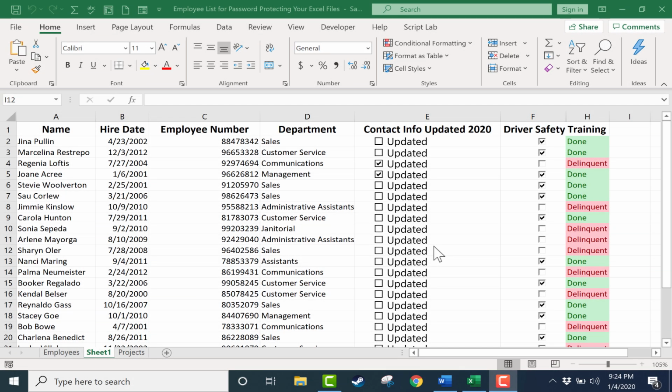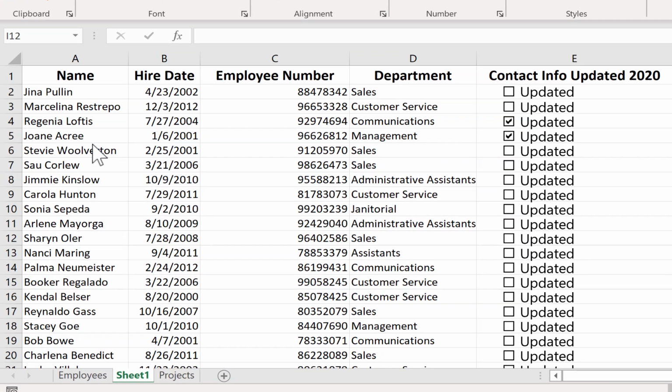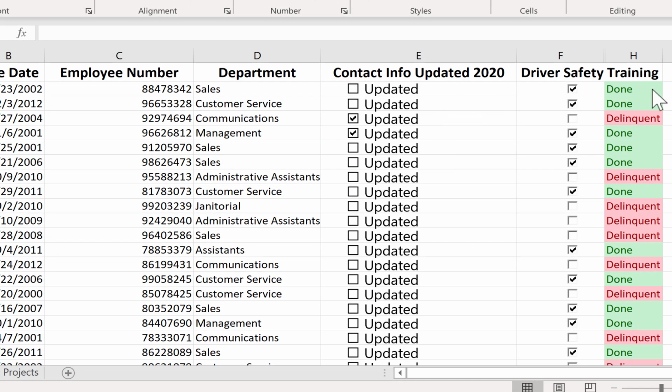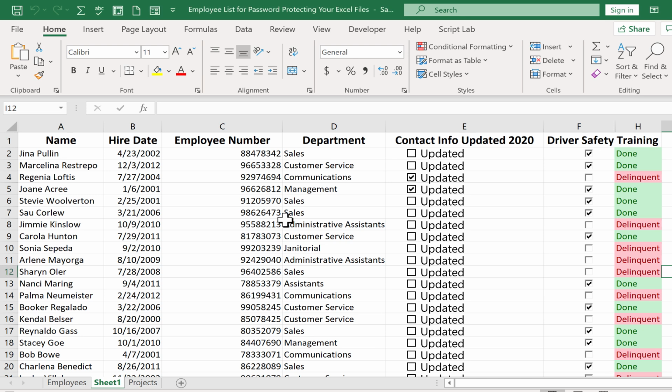In this Excel tutorial, we're going to look at a couple of different ways that you can password protect your Excel files. As you see here, I have an Excel spreadsheet with some very sensitive employee information. Fortunately, these are fictional people, but you can see there's a list of names, their hire dates, their employee numbers, and whether they've done certain things. And so I want to make sure that this stays confidential.